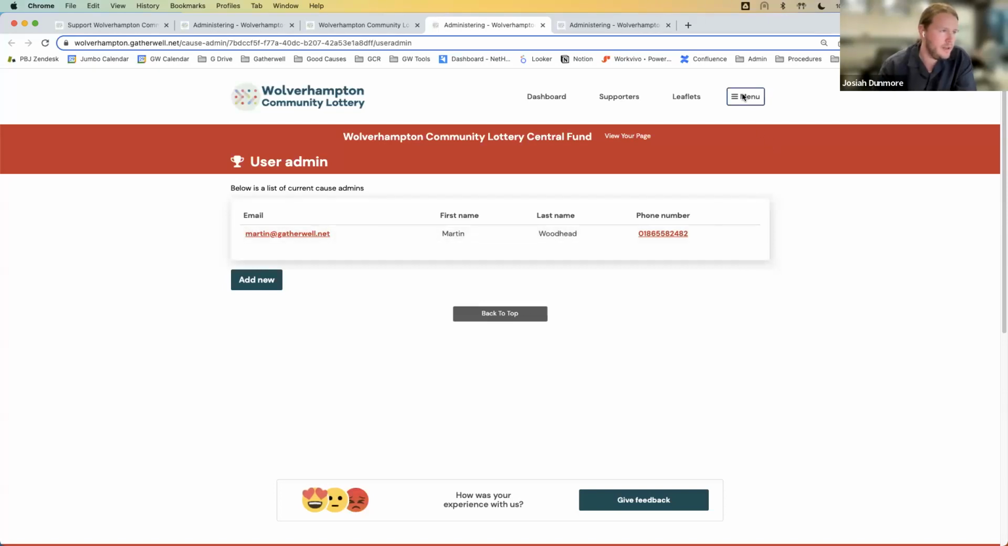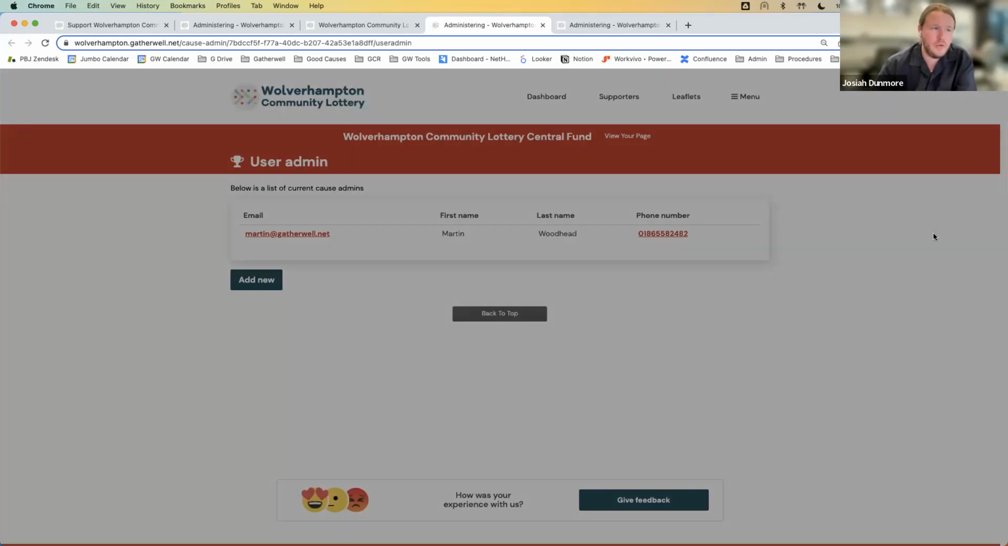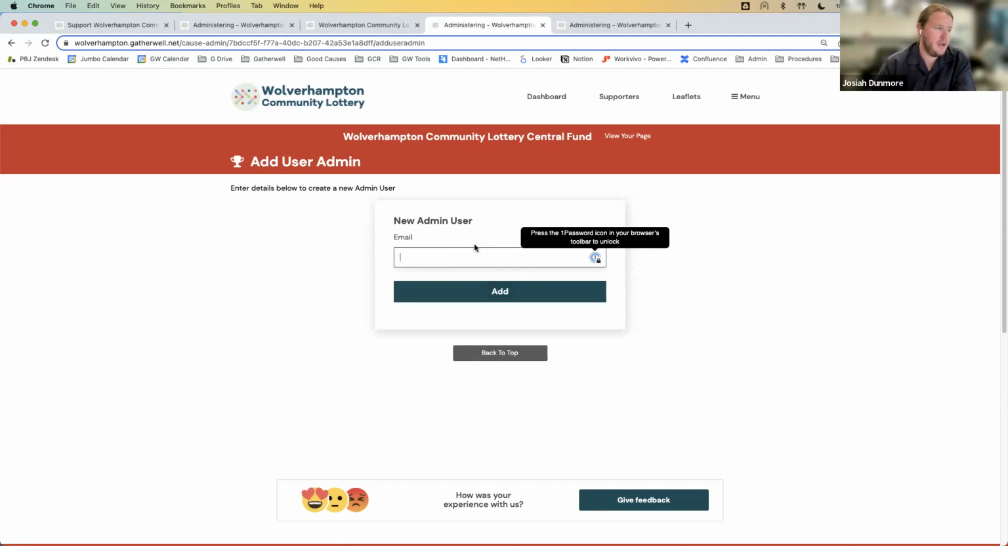And so if you go into menu up in the top right, you'll see it says user admin. So my suggestion is always have multiple people added as admins that can manage your good cause page, right? It reduces bottlenecks if there's updates that need to be made. It provides a little bit more redundancy if there is a winner and somebody's on holiday and you want to get that snappy little testimonial out onto social media. That's the main bit there. So what you can do is you can always add a new admin here, and then you just pop in their email.